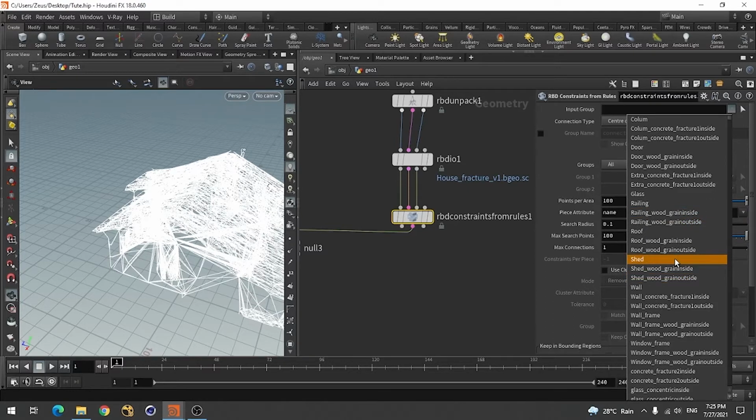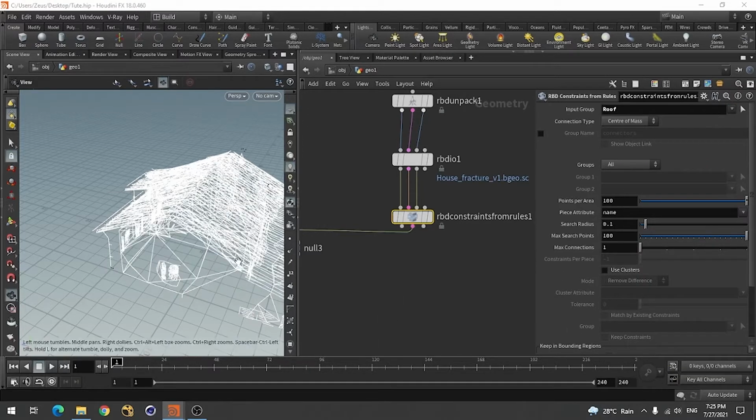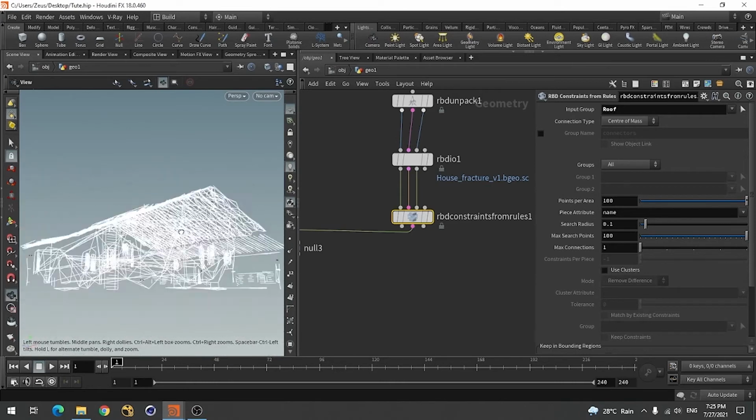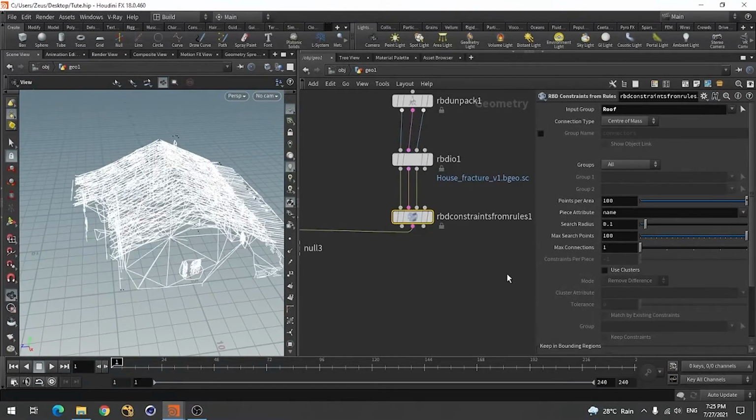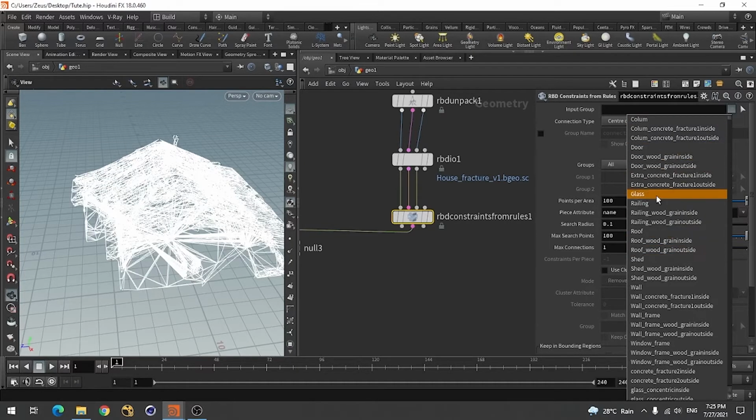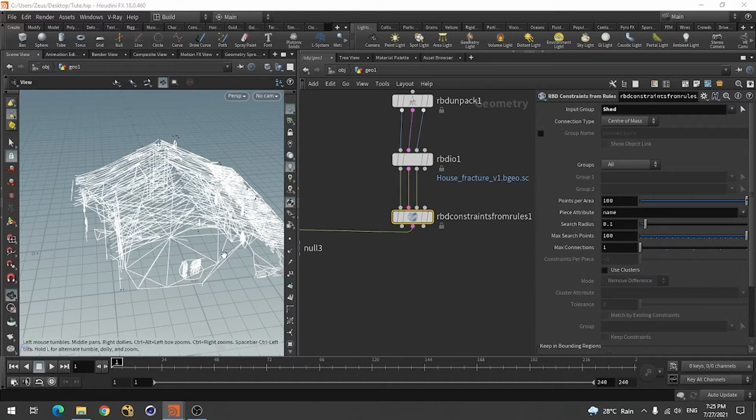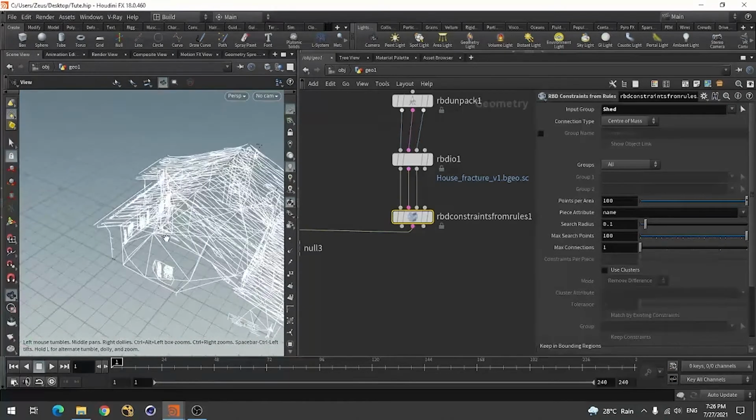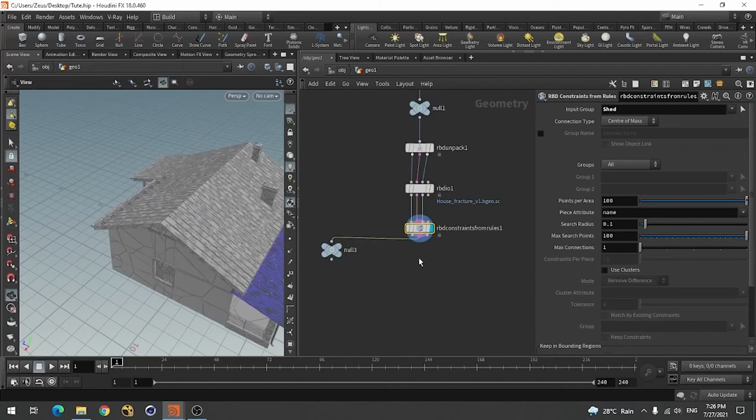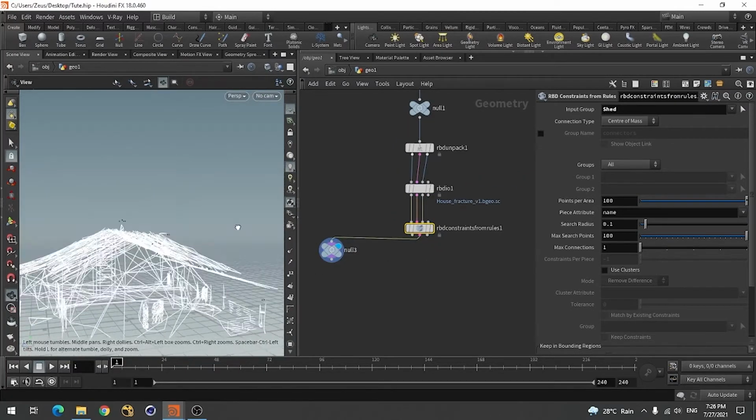So if we want to make constraints for the roof only, you can select this roof. Now you can see it is going only for the roof. Or if you want to change to a different network, you can always go to shed. You can see it has only shed. Sometimes it doesn't show properly, so you need to activate and deactivate sometimes.